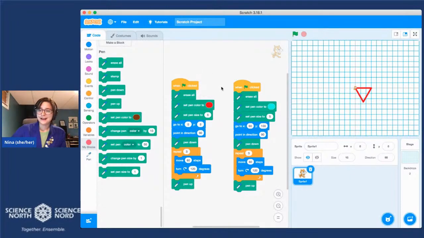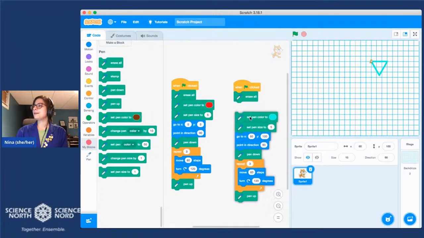So another great thing that you can do is, because we have these 2 separate programs here, instead of clicking the top flag up here, we can actually click on individual programs in our panel here. So when you click this top block here, it will run the program for our first red triangle. And if you click the top block here for our translated triangle, you can click that one and it will draw our translated triangle.